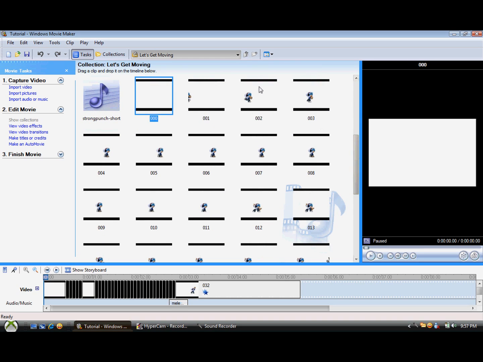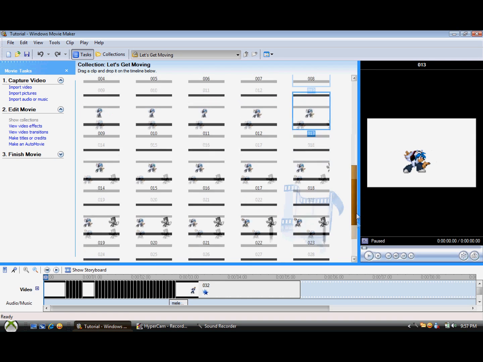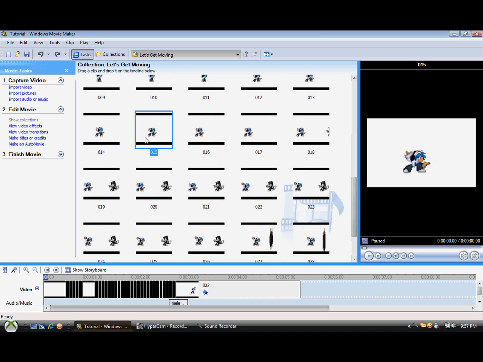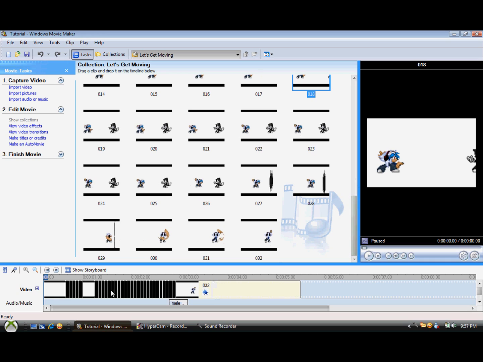See here I have all my frames that I made before to save time. I just want to keep this under 10 minutes for the sake of you all. And the best thing I can do is explain it as a whole.